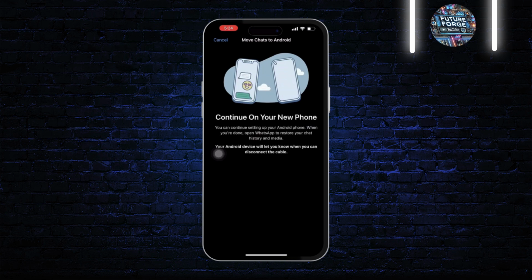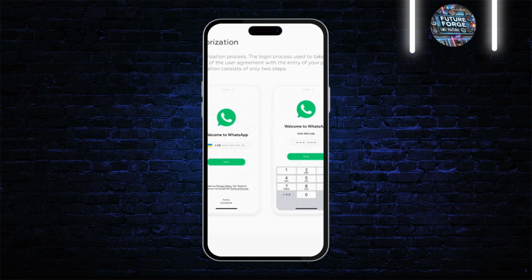Now go to your Android phone and on your Android device, download WhatsApp and sign in with the same phone number you used on your previous device. Enter the verification code you receive and proceed by tapping on the continue button to complete the transfer process.